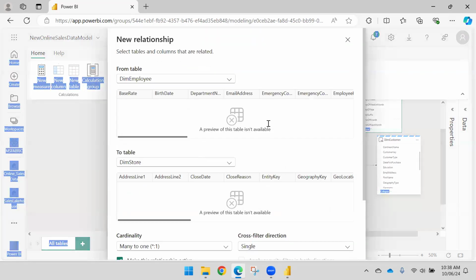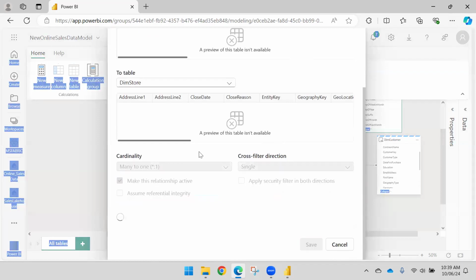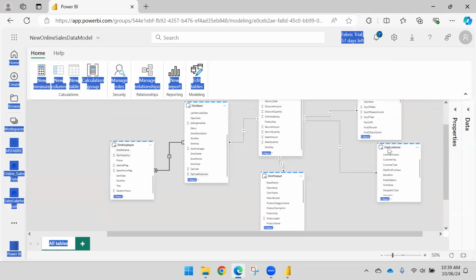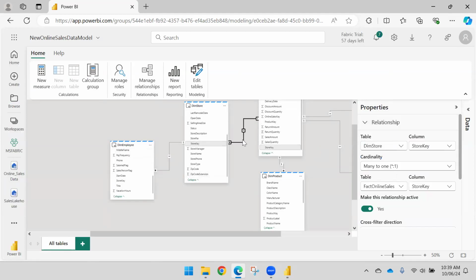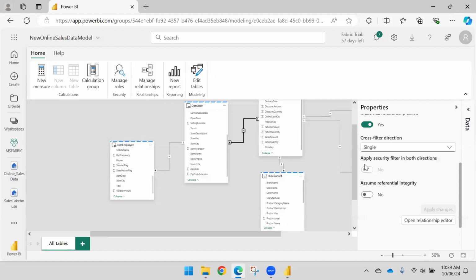So it is here. And then let me say save. Even you can see the properties of each type of relationship. If I click here, it will show the relationship between two tables, table name and its column, table name and its column. So from here also you can modify the relationship.